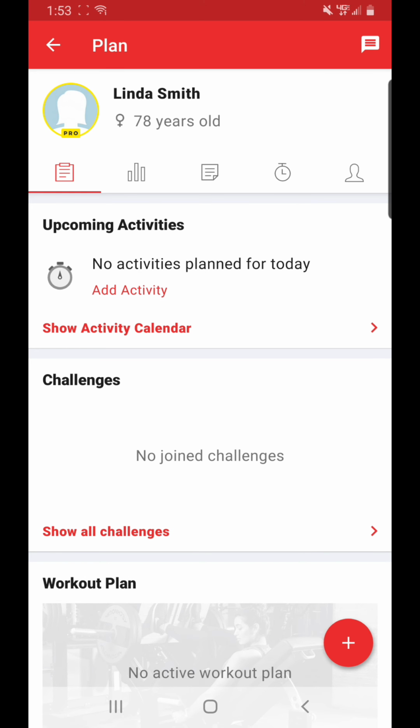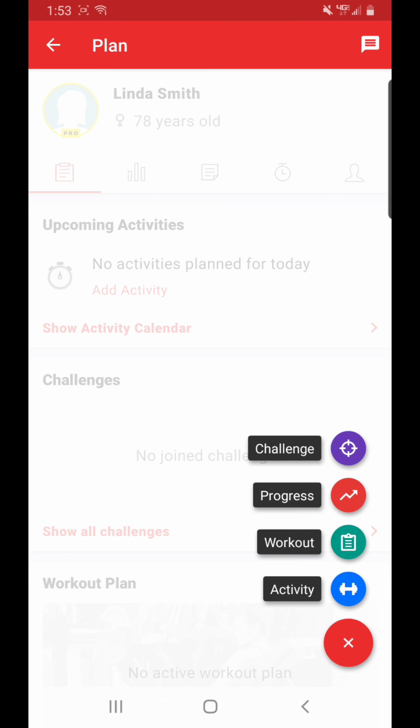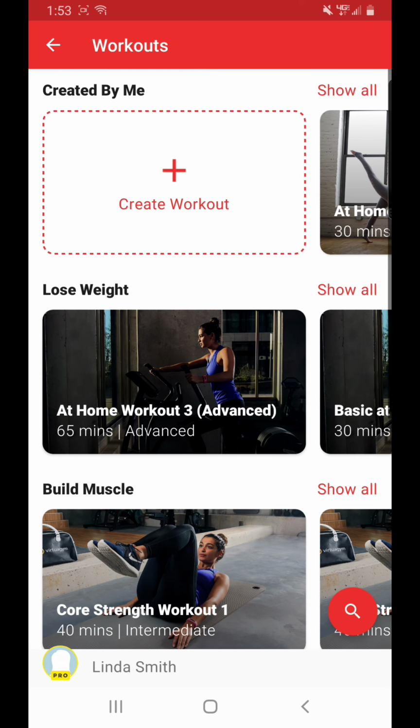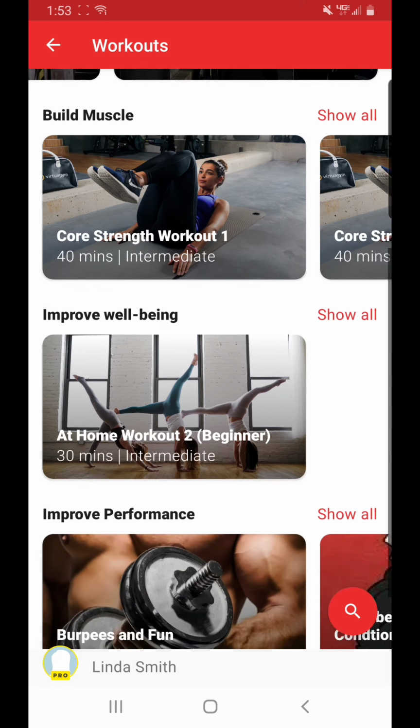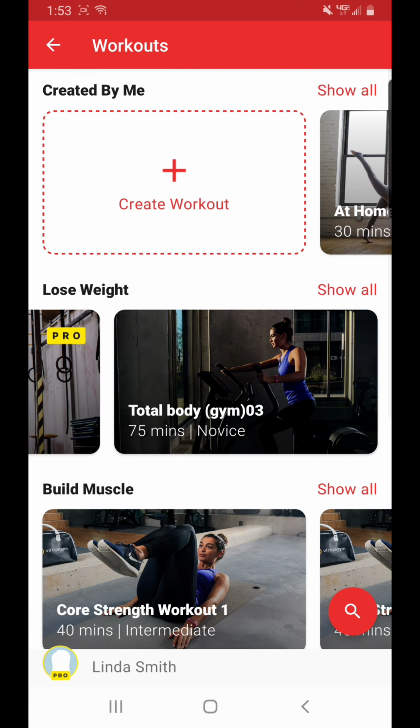I want to go ahead and create a workout for Linda. So I'm going to go ahead and hit the plus. I'm going to go to workout. Now I've created other workouts that I can assign to her. There are actually dozens of workouts that are already pre-programmed in, but for the sake here and for training, I'm going to go ahead and create a workout.